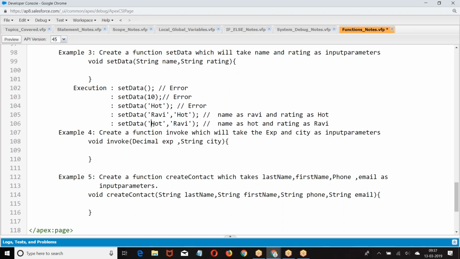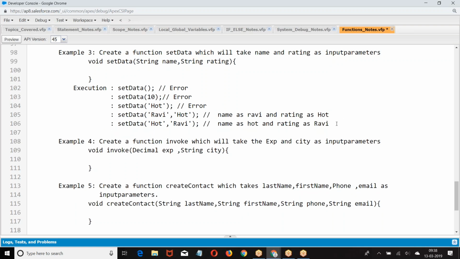The first value is stored to the first parameter. The second value is stored to the second parameter. I am expecting a string value, you gave a string value. Whatever the first thing you gave, that is name. The second string I gave is reading. I hope you are good with this. People are good with this.